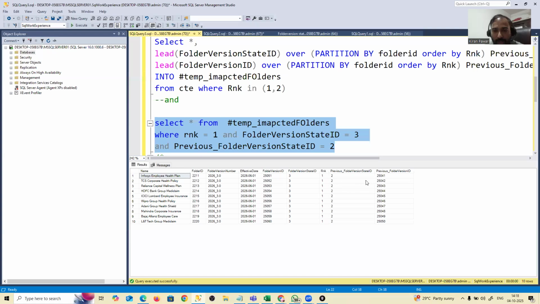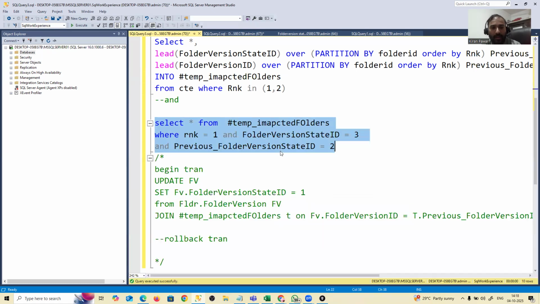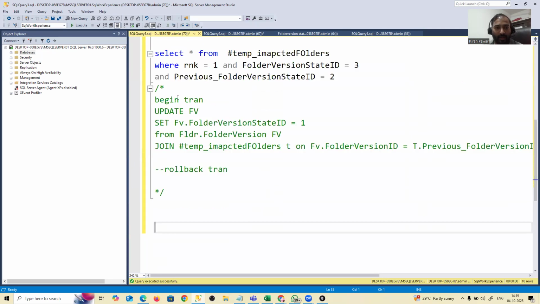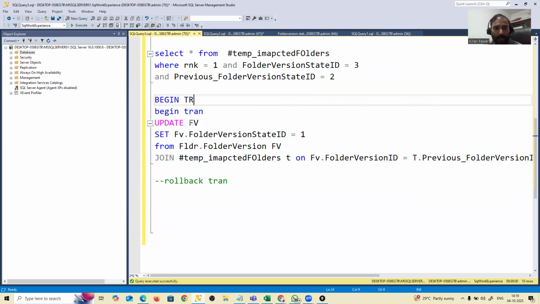Now I have all these previous folder version numbers. I just have to update in my folder version table. For this folder version ID, I just have to mark this previous folder version state ID as 1, and it will work fine for me. Interesting, right? Let me uncomment here. Let me uncomment here, and let me use begin try.